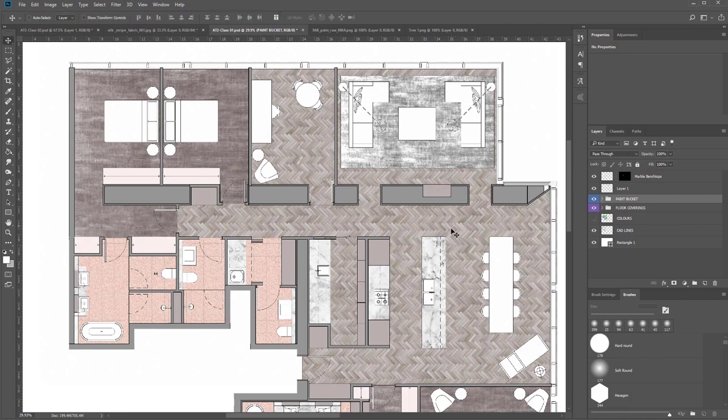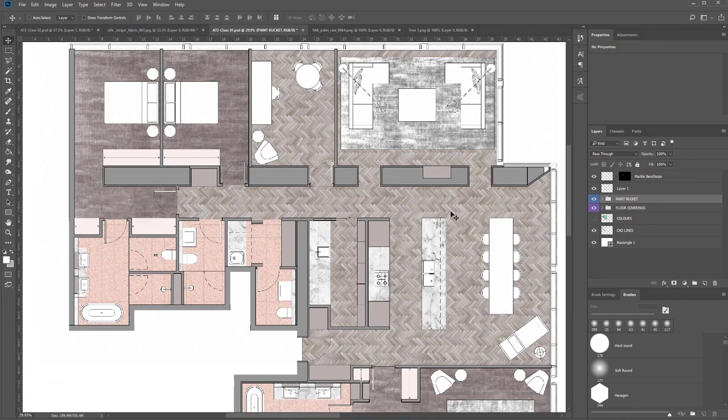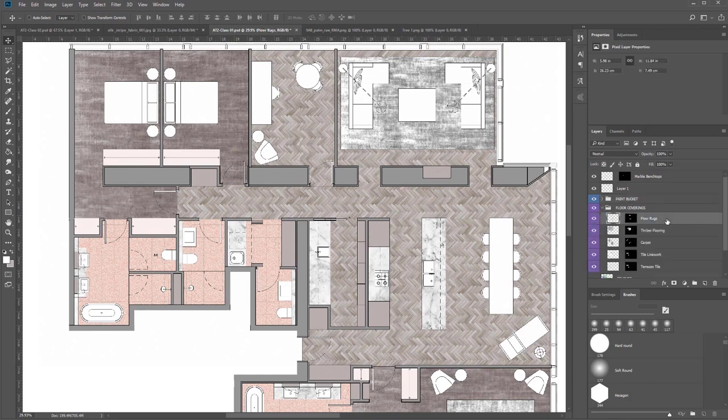So what I'll do is I'm going to select, firstly, let's go with this carpet, the floor rug here. There's two ways I can select layers. I know that's a floor rug, so I know it's under my floor coverings group. I could click the arrow, go to my floor rugs and select it, and now I have that layer selected.